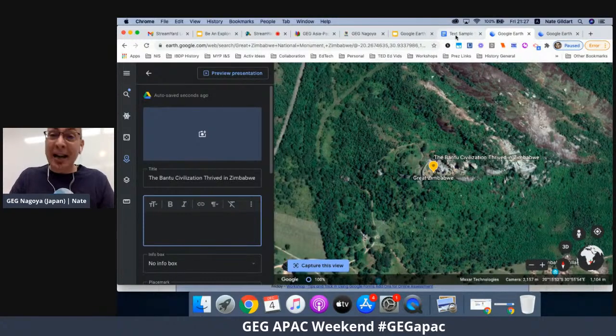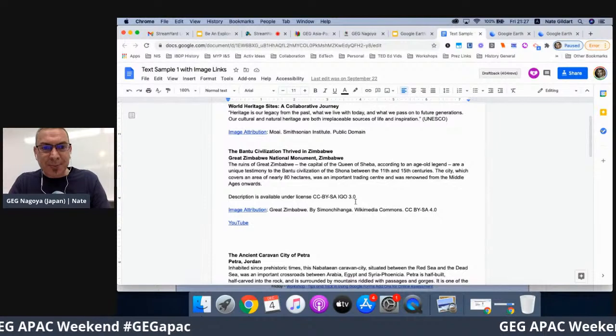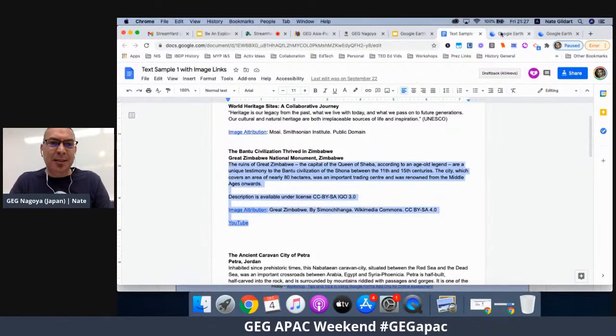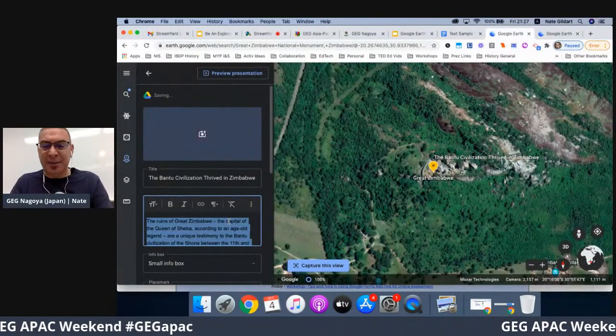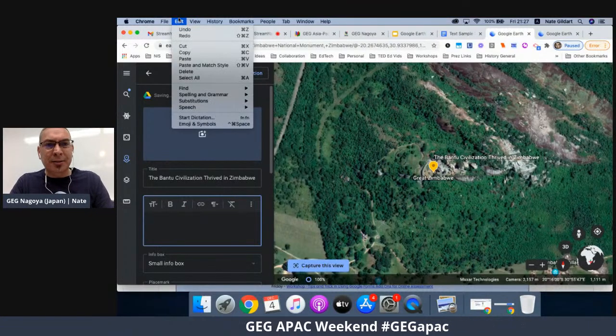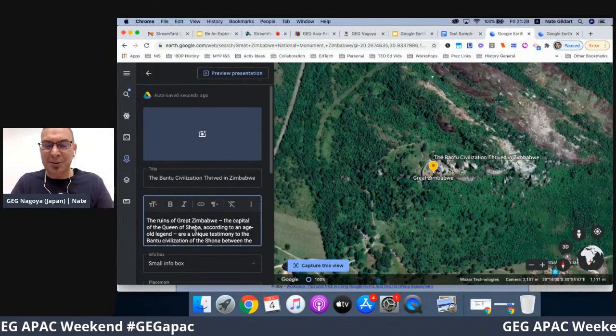So I'm going back to my Google Doc, and I'm going to get my text. And I'm going to grab all of it right here. I'm going to copy, and then I'm going to just paste it right in there. And that did the same thing. I don't know why it's automatically going to black there. So I'm going to go to edit, paste, and match style, and now it's white. I've never had that happen before. I'm not sure what's going on there.